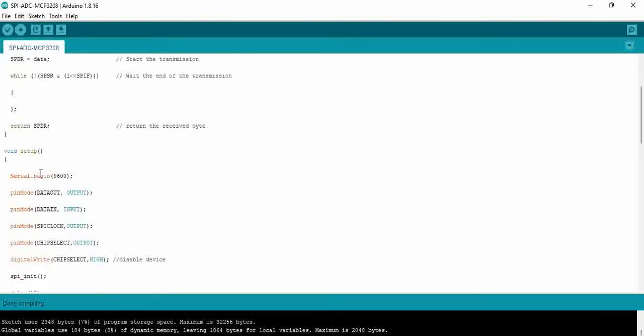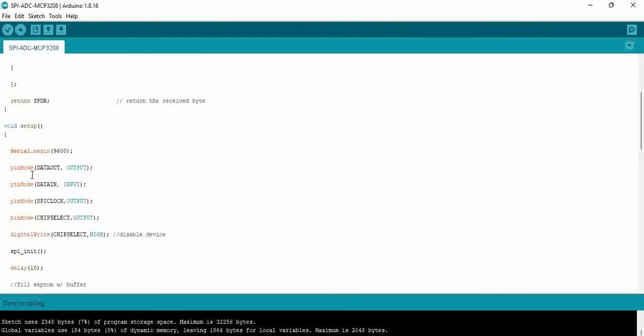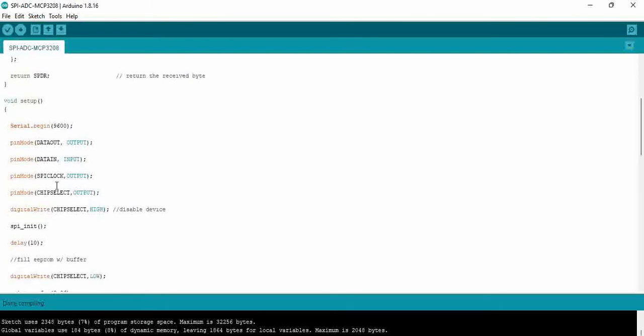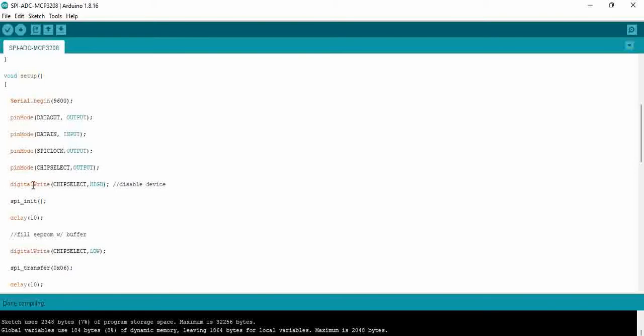And then in the setup, we are using a serial port to push out the ADC data, and then the pin modes are set. Data out, which is MOSI, master out slave in, is set as output. MISO, master in slave out, is set as input, which is basically the output from the slave. SPI clock is output, and chip select is output. Initially we disable the device so that we activate the device from a known state, and we are initializing the SPI.